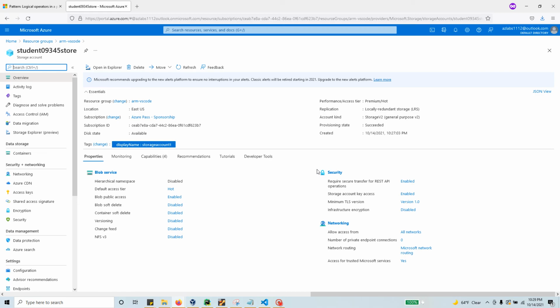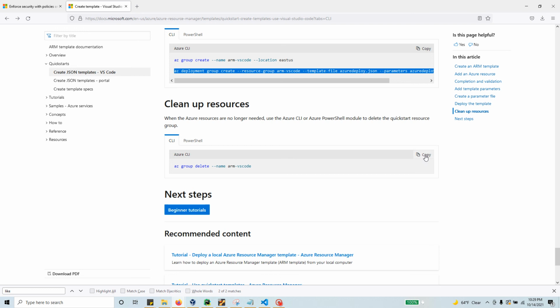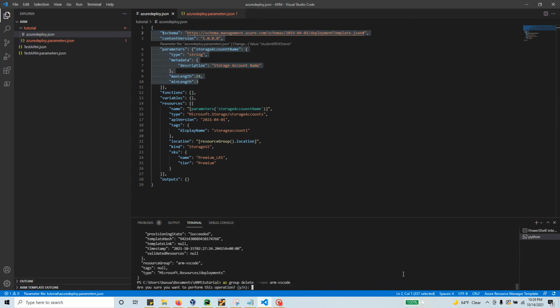So have some fun, and before we do anything, I always like to clean up my resources. So all you need to do is run the command az group delete, then the name of the resource group, and it should take care of your problem. So just run this one here and hit enter, and it's asking, are you sure you want to perform this operation? I'm going to say yes, and that should take care of everything, and it will delete all the resources that we have created in this lab.